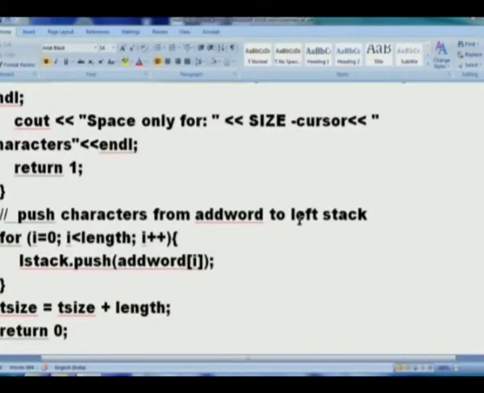I am putting it to the left stack. I could have put it on the right stack as well. Is this program correct? Now this is not a goof up error. This is a deliberate error. Find that out.